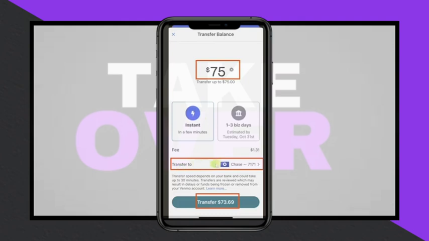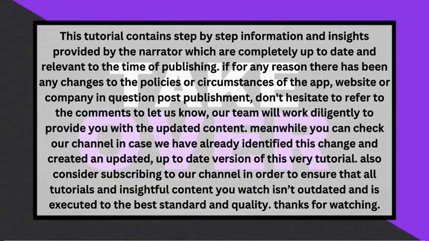Select your transfer speed and choose the transfer method, in this case, a bank account. If you haven't already linked a bank account, you'll have the option to add one. Since direct transfers from Venmo to Prizepicks are not possible, you'll need to transfer the money to your bank account first.